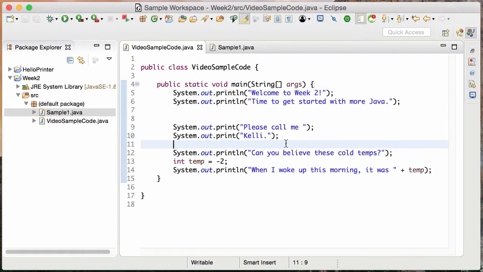So inside our video sample code, I've just typed out a couple lines of text. And whenever I'm using just text, I put them inside double quotes. So if you focus in on the first one, welcome to week 2, everything that I want printed in the console is going to be between those two double quotes there. Remember that all of our Java statements end in a semicolon. There are just a couple exceptions to that rule, which we'll talk about whenever we get there.